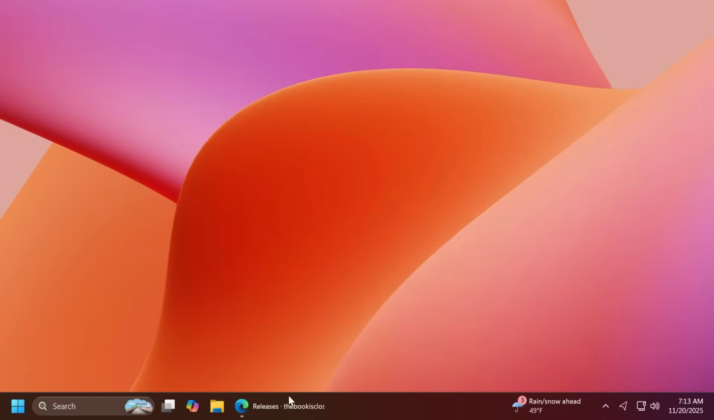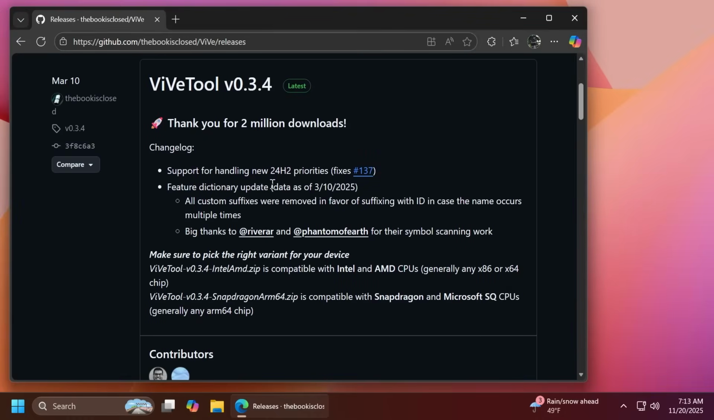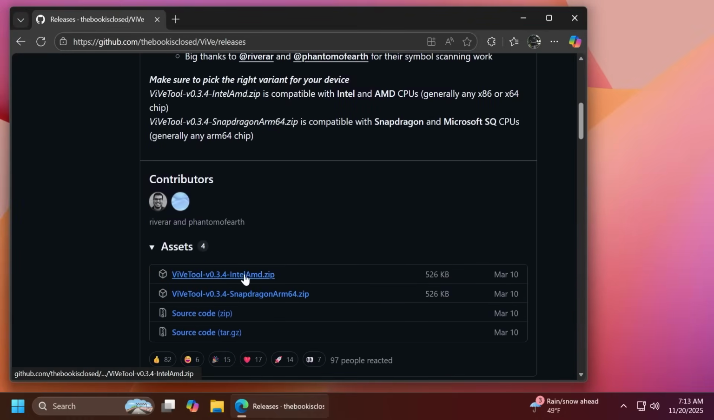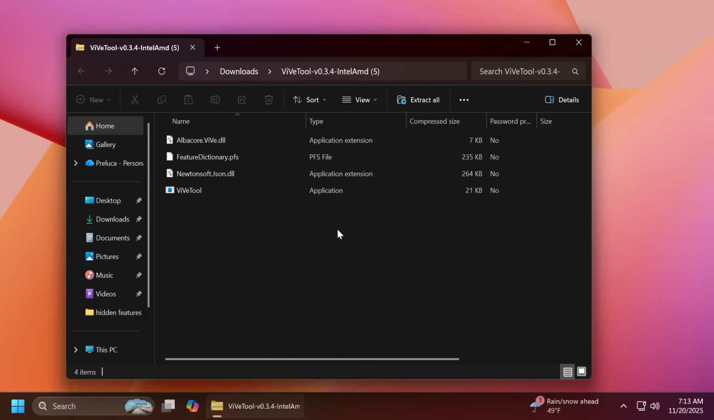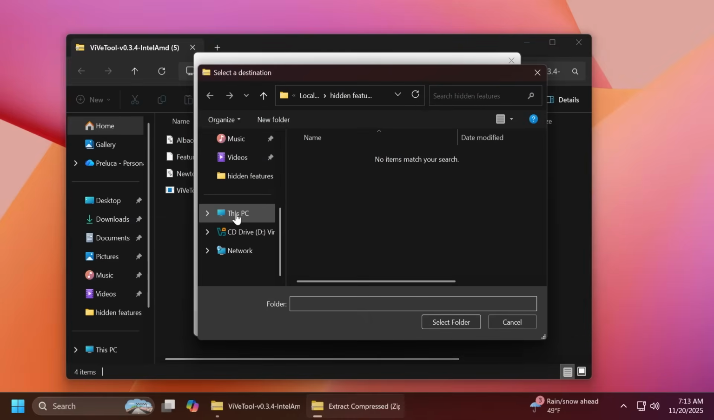First of all, as always, we're going to have to set up Vive tool on our computer so that we force enable certain features that are slowly rolling out. We're going to have Vive tool in the article below in the video description, and then you can just get the latest version. That's it. You can then open it up using File Explorer, click on Extract All, click on Browse, and make sure you extract it into a dedicated folder.